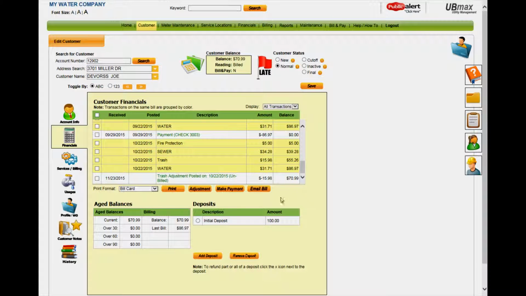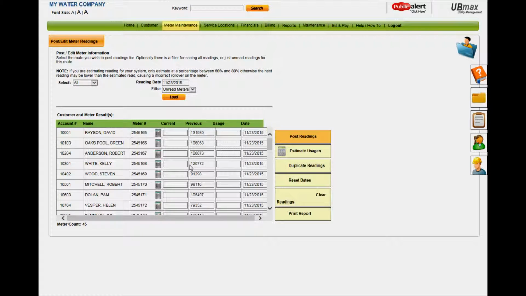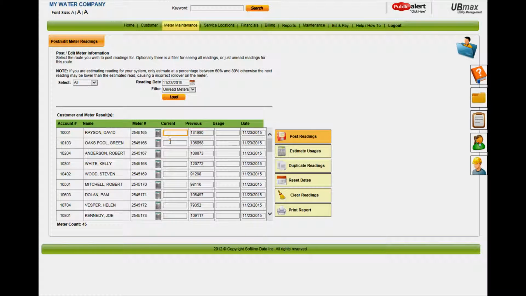Meter readings can be entered two different ways in a program, manually or by electronic readers, whether it be touch read or radio read. By going up to post meter readings and coming down to post meter readings, you'll see that I can load up by routes or by class or by all customers, and I can load them all up in the system here where I can enter them manually and go right down the list and put them in there. If I want to put in here 135.4 and put the meter reading in there, and the next one 109.86.854, and see I can do that.